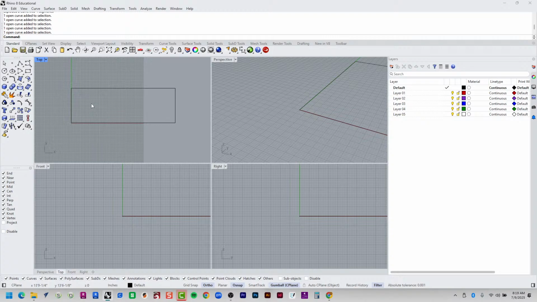And the reason for that is I'm going to do offset, and I'm going to offset the width of a stud. What is the width of a FrameCAD stud?